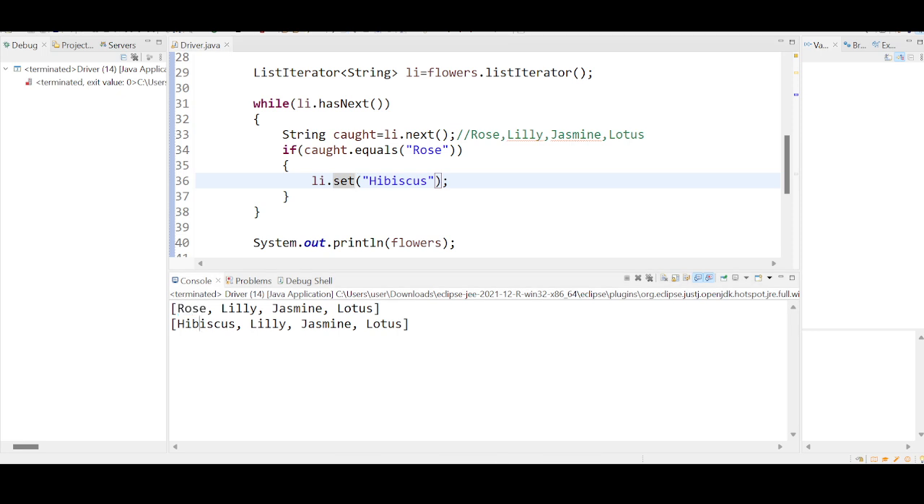Rows has been replaced with hibiscus. The remaining elements will be as they are. Setting means replacing. Replacing is happening. Adding means all the elements are going to be there as they are, but with different placeholders, and you are able to add the new object into that specific location.